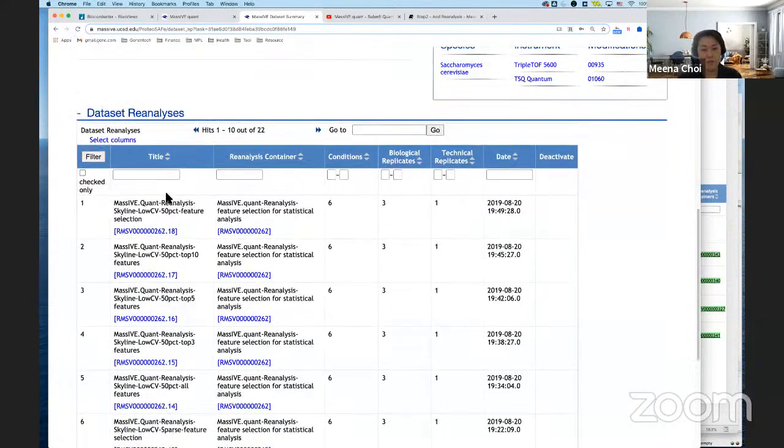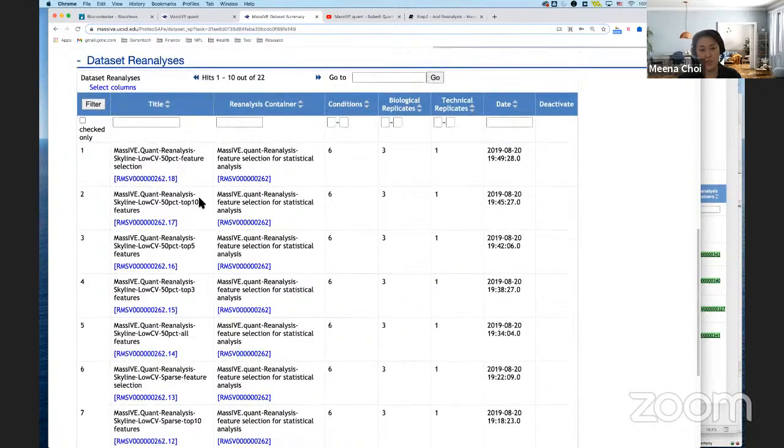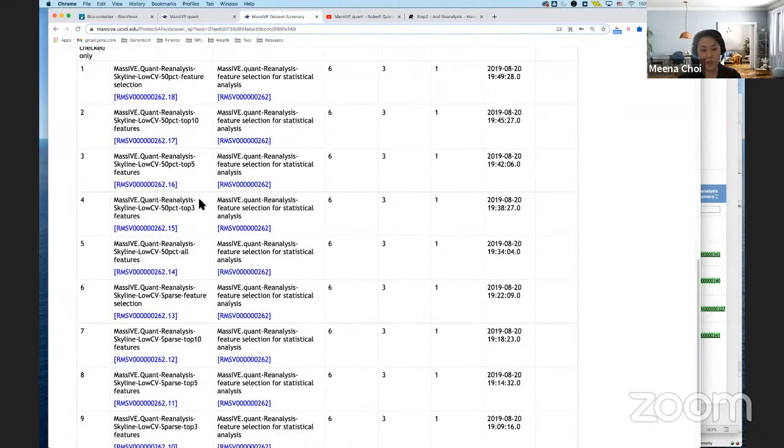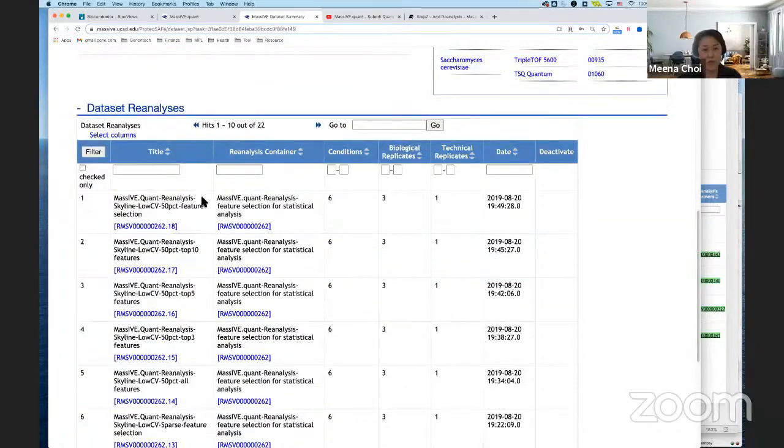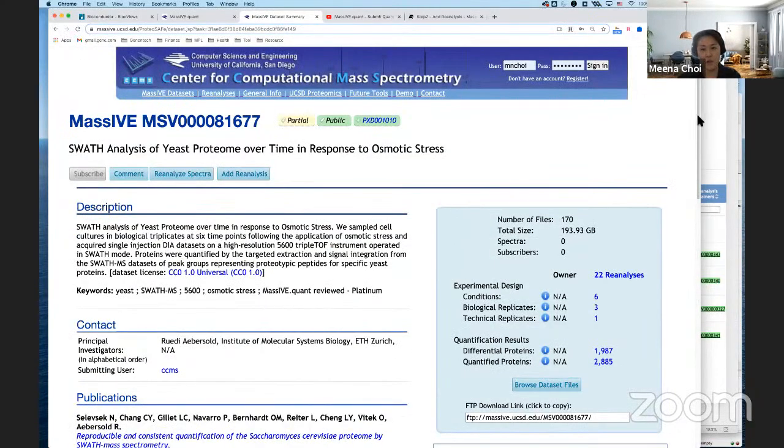And then at the bottom, you can see also the list of the whole reanalysis. So we're gonna look at this one a little bit and then just also play around with what we can do with it.